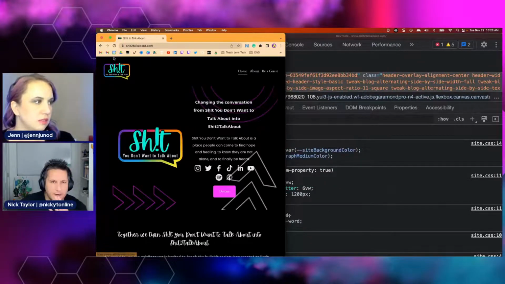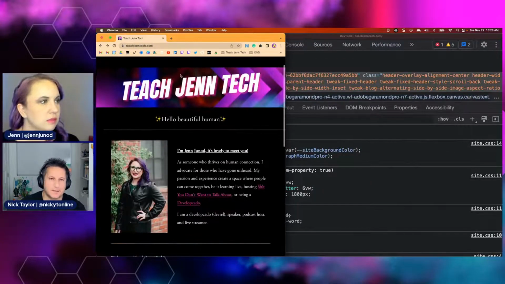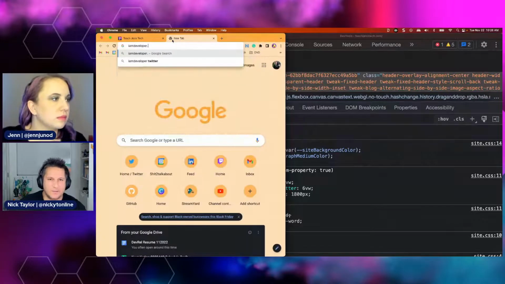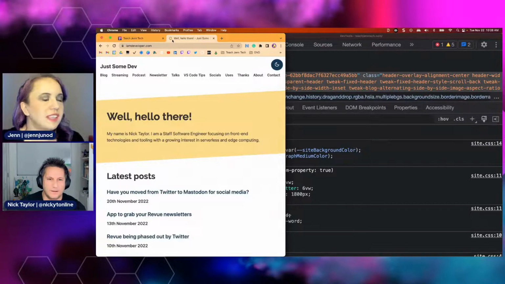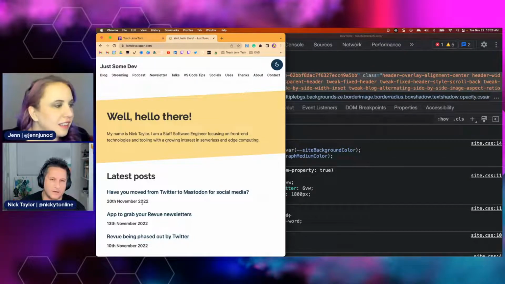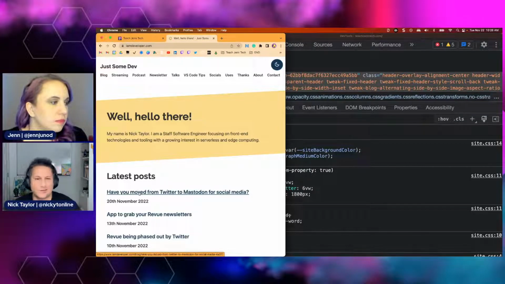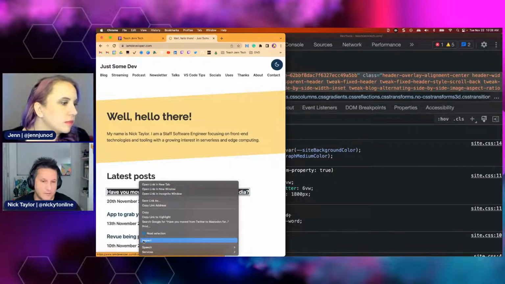Okay, let's go to my site for a second, not because I'm trying to promote it, just because I know it has links that change. If you hover over one in the latest post, you're going to see it gives an underline. So say you're hovering on it and then you want to go to the DevTools. If you go to the DevTools now, you can inspect it.